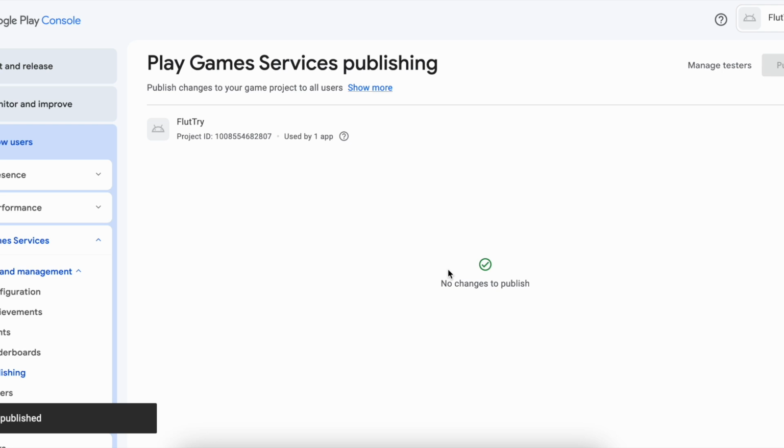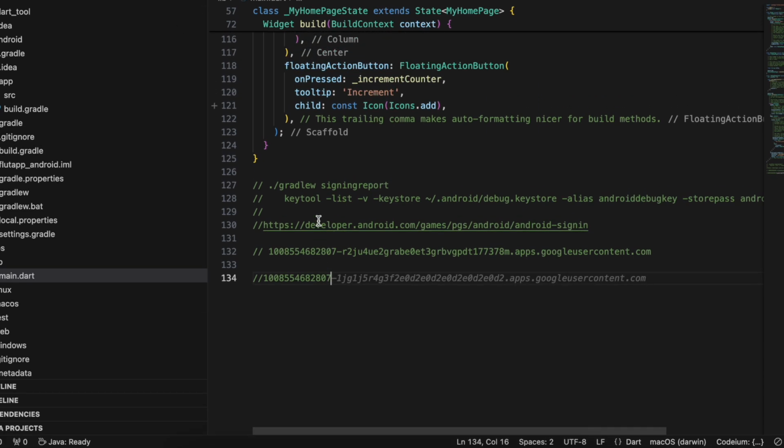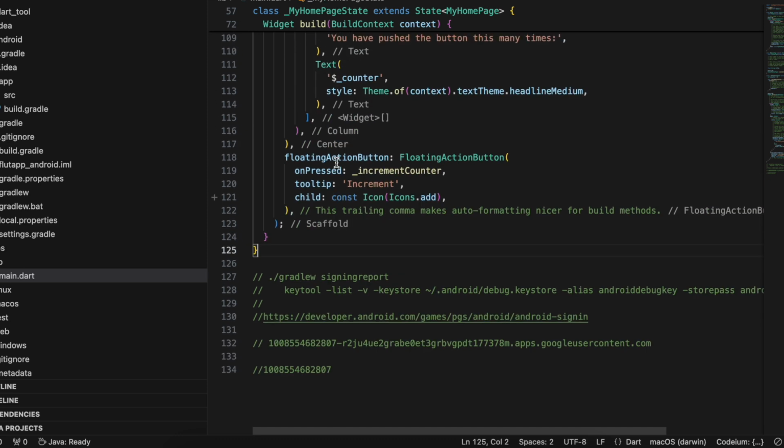Okay, so our game has been published. Also make note of this project ID, because we will be using it as well. I'll copy this project ID and paste it over here. Now all I need to do is create a simple login button, right? There will be one more thing: in case the user is already logged in, then we will initialize.